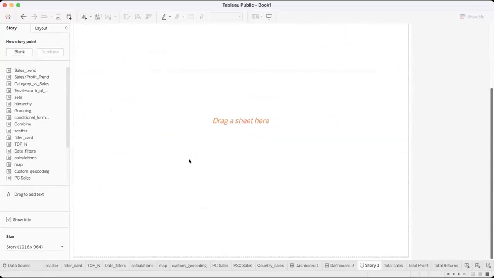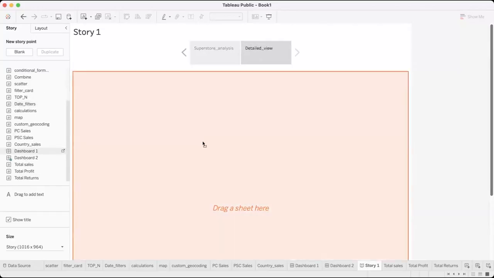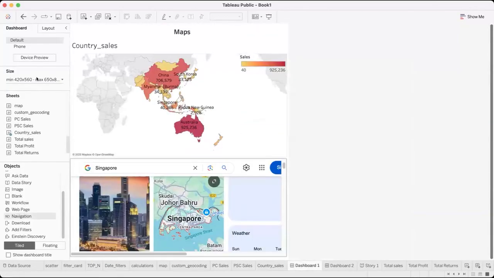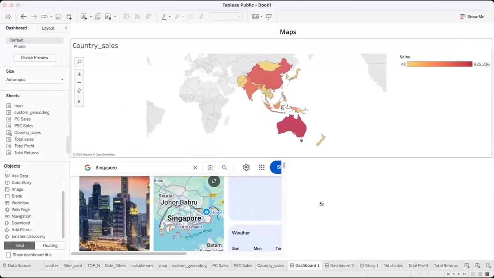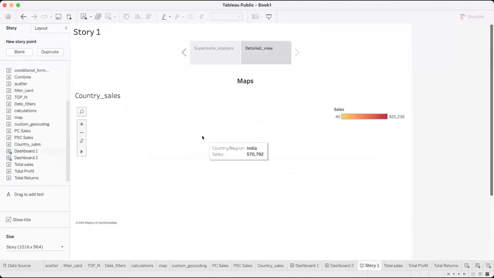And if you click on a new story point, okay, if you click on a new story point, another part of it gets created. Okay, let's say I name it as detailed view. And in this one, I will add the second dashboard that I created. So what happens over here is, again, you can place it however you want it to be. I'll go to dashboard 1 and I'll again change the range, and I'll choose it as automatic so that it gets enlarged. And now in my story 1 also, it will get enlarged.